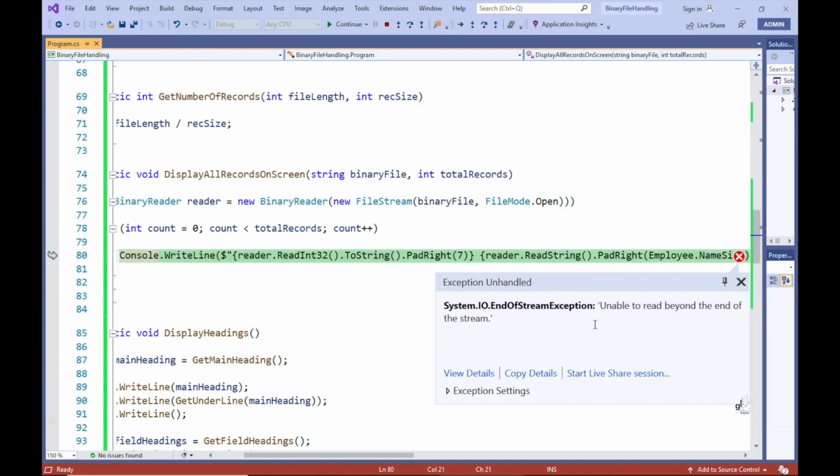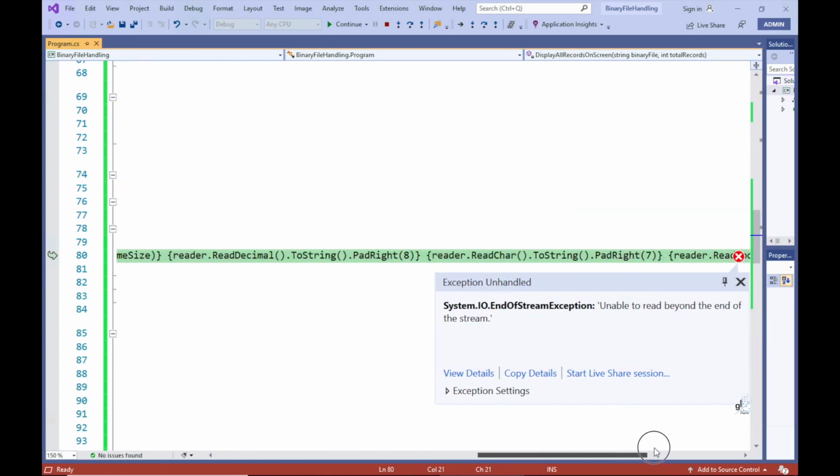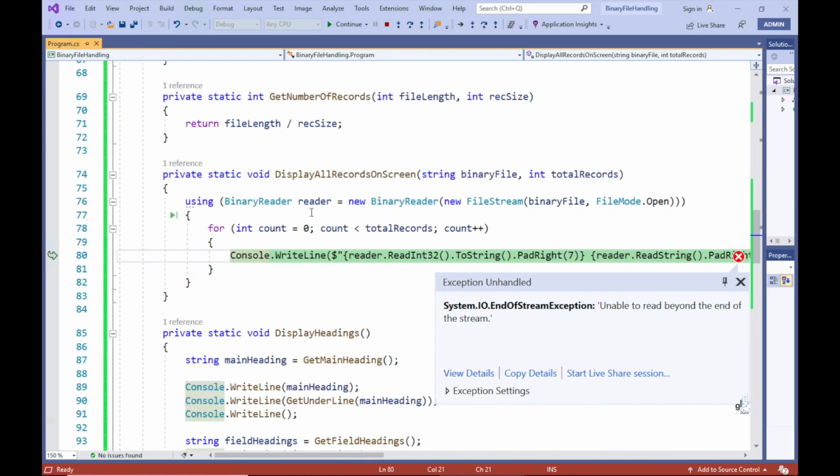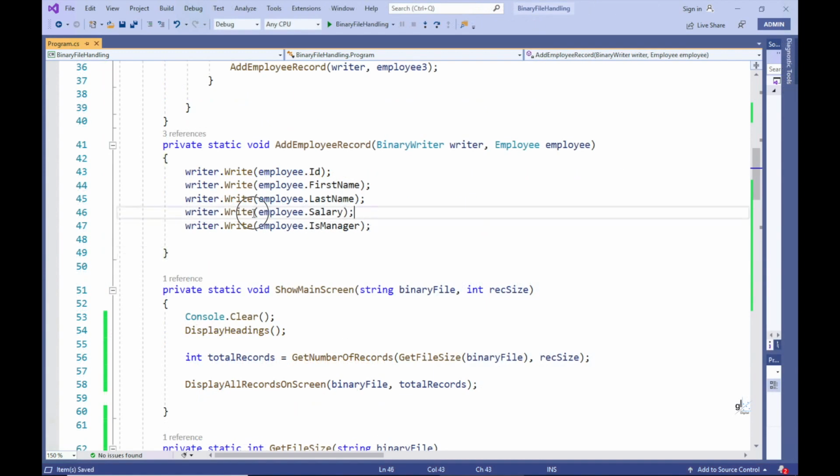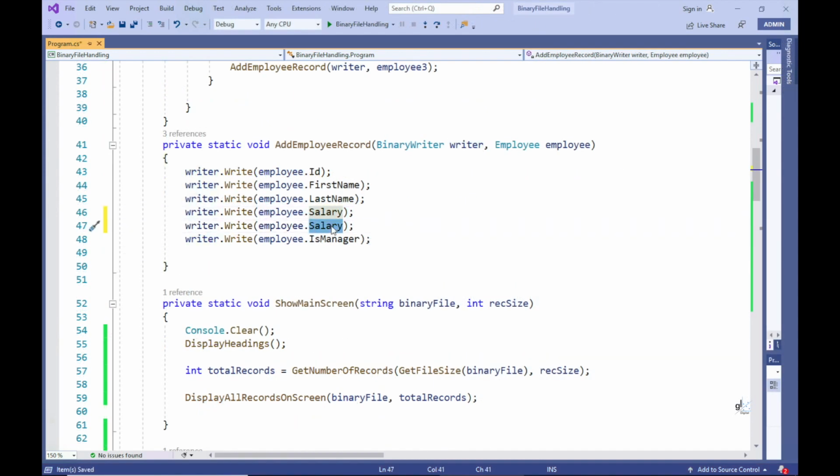And this time we get a system.io.endofstream exception occurring. And this is because when we are reading the field values stored in the binary file, the field lengths are not matching up with the length of the field values stored in the binary file. Let's see why this is occurring. Okay, the problem is that I forgot to write the gender field to the binary file.